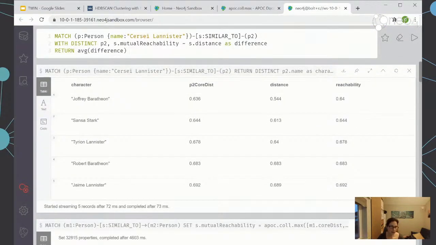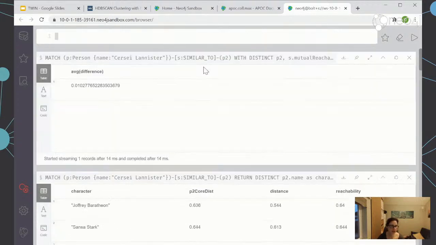So we've got Baxter with Cersei, similar to P2, and we're looking for distinct nodes for P2. We want to get the mutual reachability and difference. So I think Kevin's already on this. Yeah, so that's the average distance. So they're all quite close, I think. Even though we had the different variations, they're all quite close in that network, aren't they, in that group? So closely knitted in that cluster.